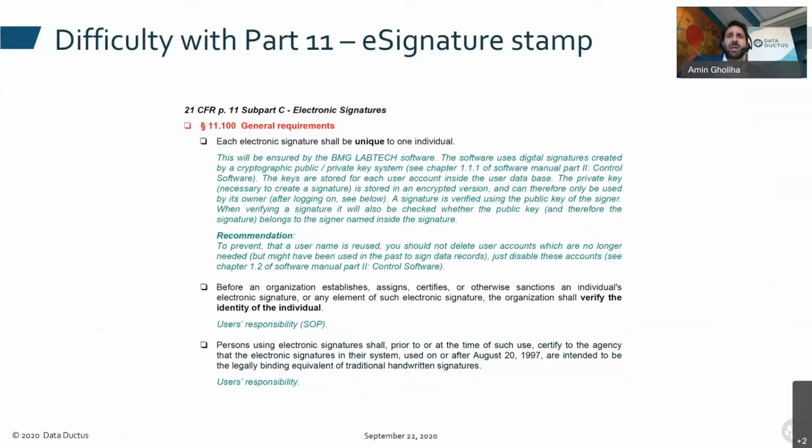The reason that I bring up that the electronic signature shall be unique to one individual is that if you have many systems that have their own management of the users, you have to have some kind of solution to that. It is not manageable to have 50 plus systems or 10 plus systems with many users in each system and manage all of the systems at the same time. So we will touch base a little bit regarding this as well.